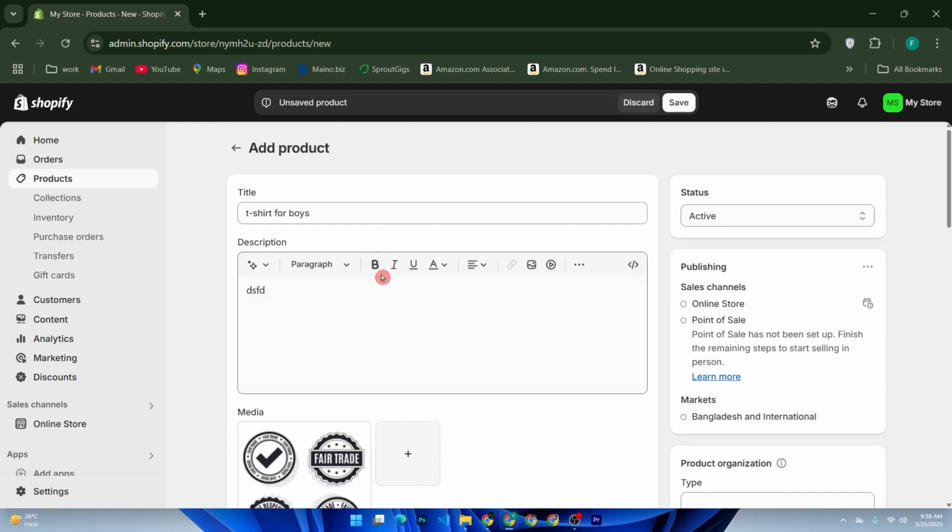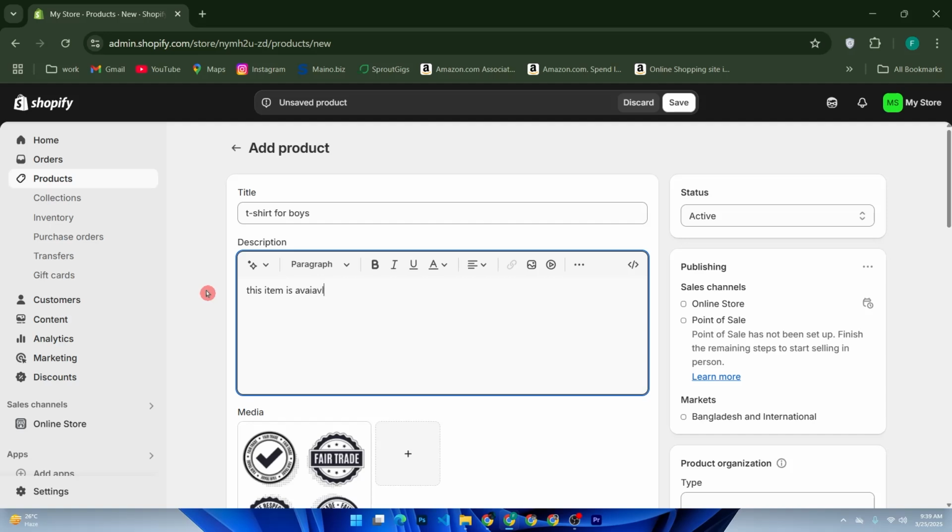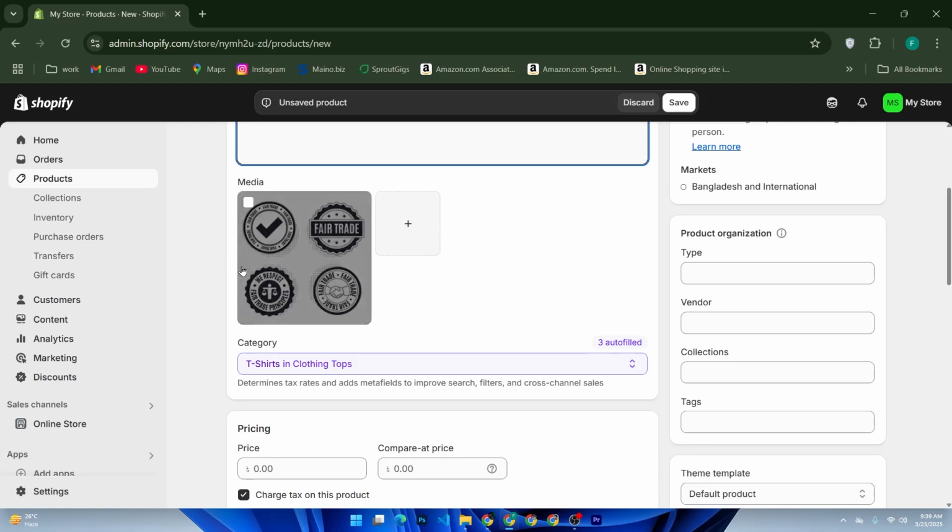name your product and write in the description, this item is available for pre-order and will ship on, insert a date, like 30 March. Then upload your product images.